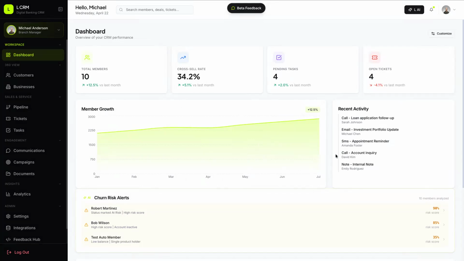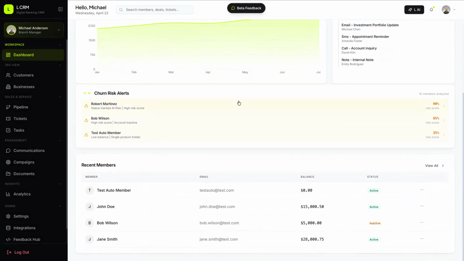Below that, member growth, recent activity, which is all clickable. We can go through churn risks. This is all automated AI, as you can see that's been indicated here. Churn risk alerts that have been automatically analyzed and surfaced. This would allow branch managers to go in and assign different work details to these high risk users.